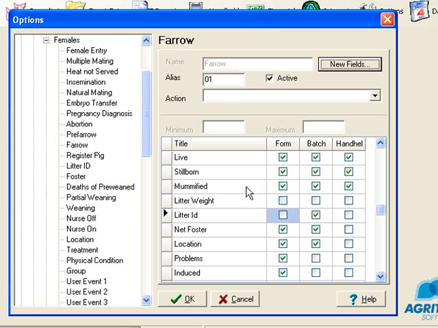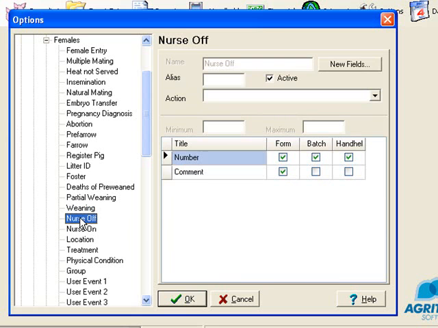When you are through selecting the fields you want to use, click OK to save, and then you repeat this step for every event that you plan to use on your farm. You only need to do this the first time you set up your farm. Note that the Options menu is farm specific, so if you have more than one farm database installed, you will need to do this for each farm.